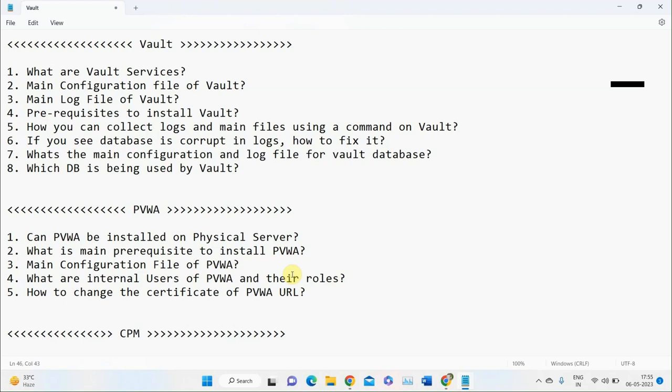In the platform, which option? If you edit a platform, under your password management, automatic password management. Okay.